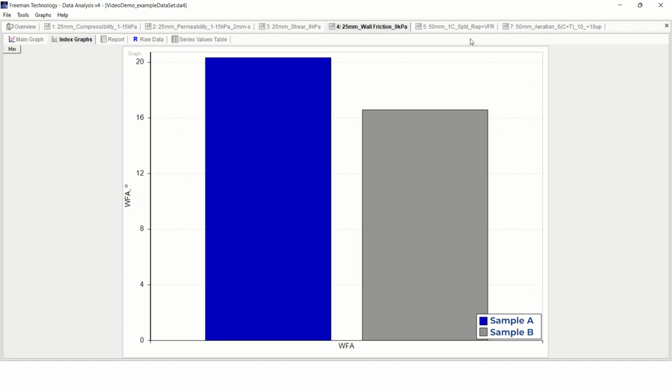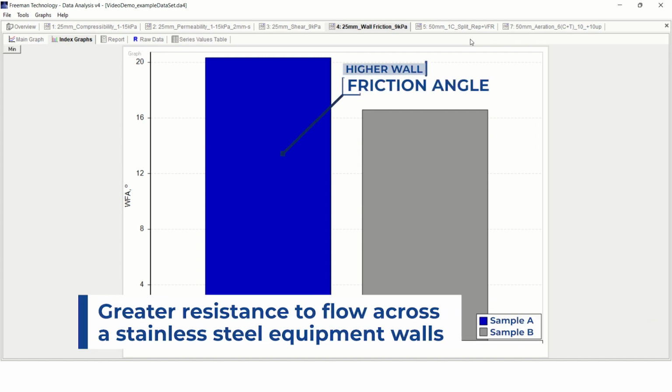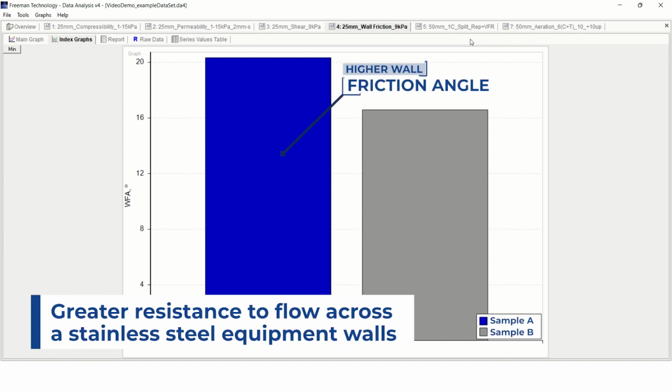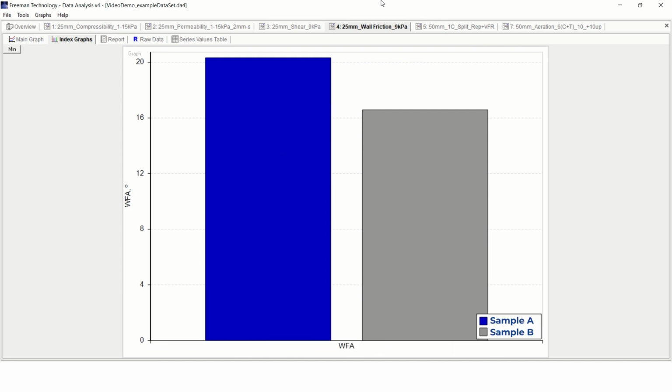Lastly, we can look at a wall friction test where we are characterizing the two different batches in terms of their ability to flow along a stainless steel disc. The main parameter that comes from this test is a sample's wall friction angle. Here, sample A generated a higher wall friction angle, suggesting that it has greater resistance to flow across the stainless steel equipment walls.